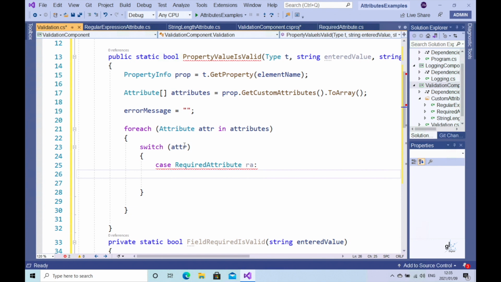Pattern matching was introduced in C# version 7. It allows the developer to write code to assess whether an object type matches the object type specified in a case statement. If there is a match, a reference to the relevant object is made available on the same line of the code as the case statement. So here we have case RequiredAttribute. If the object referenced by the attr variable is of type RequiredAttribute, the ra variable is assigned the value referenced by the attr variable.